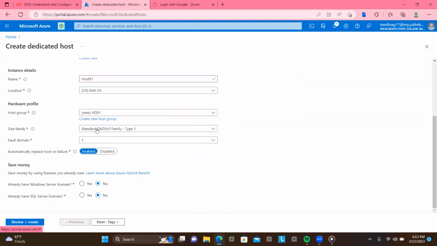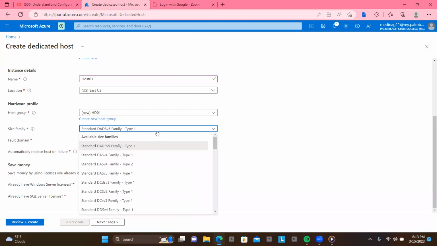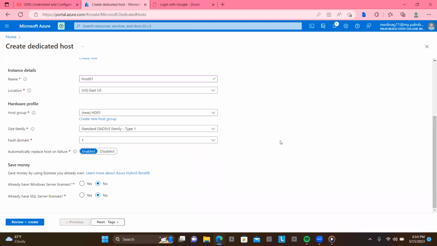Now, for size family, we can choose the size of the family. Let's choose a family type. Let's leave it as default.